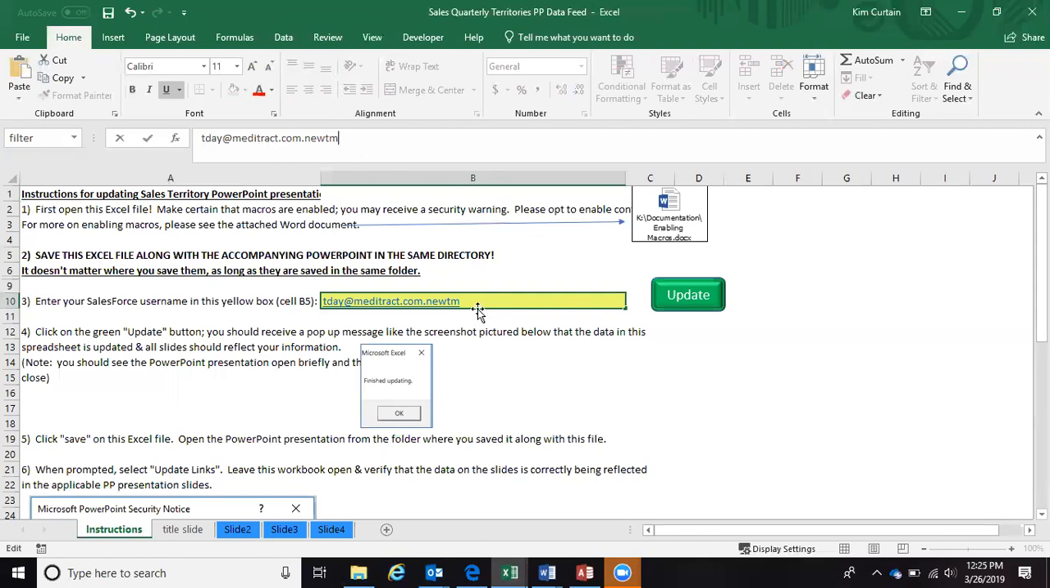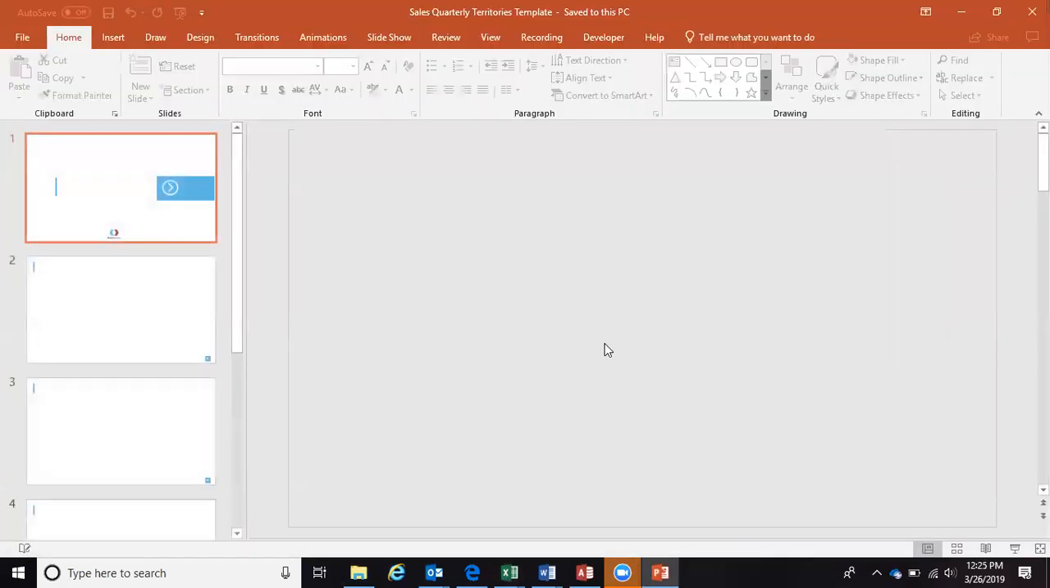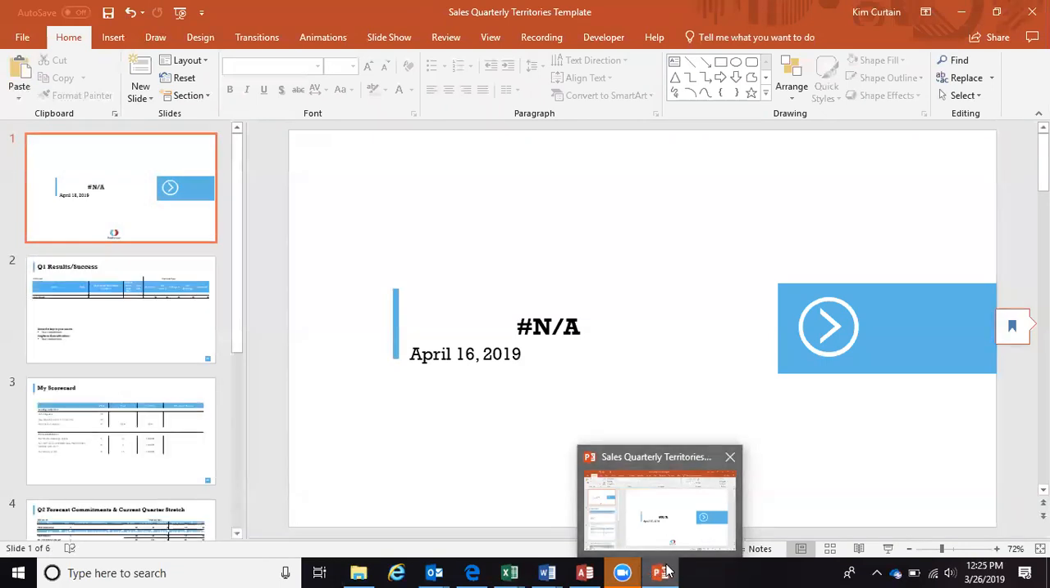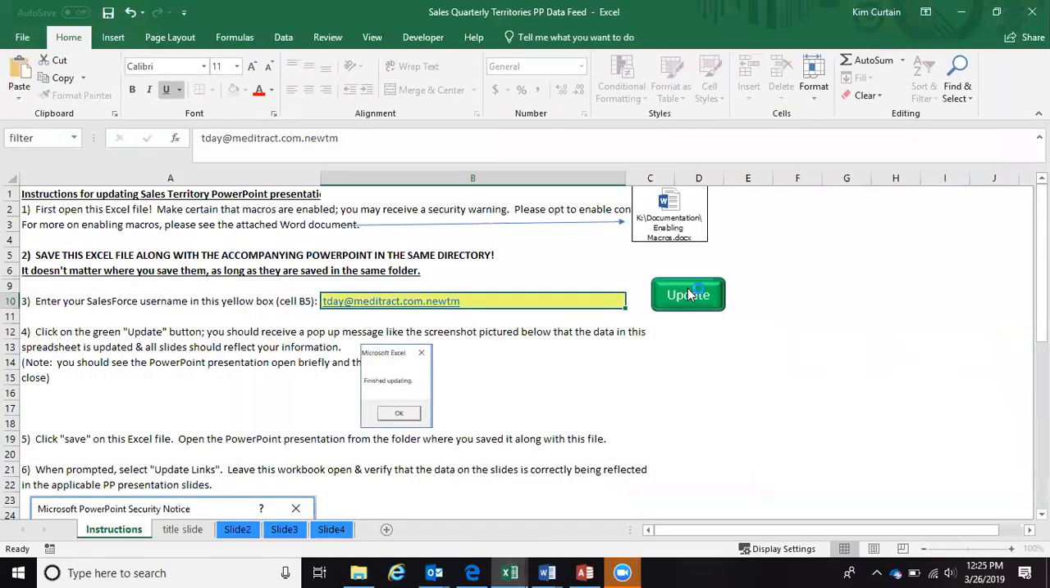Okay, so enter in this yellow box your Salesforce username, then simply click on this green update button. At this point, at the bottom of the screen, you can see that the PowerPoint file has opened. It may open in the front, it might open simply in the background, but you should see it open briefly at the bottom at the very least. Once the update has completed, you'll see a pop-up saying finished updating, and just say okay.